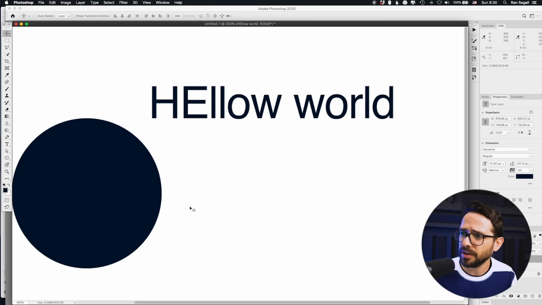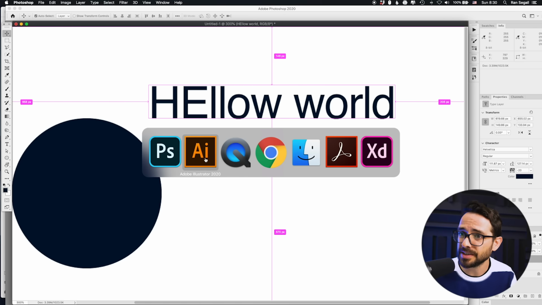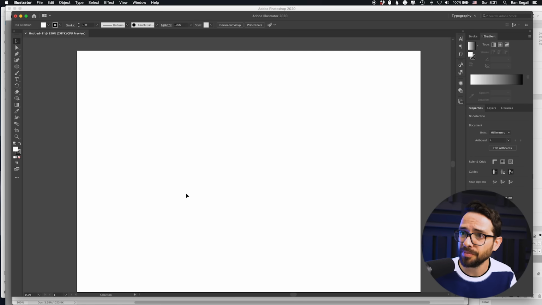However, if I jump right now into Illustrator, which is a vector editing tool, and I use the same tool, look, the tools here look very, very similar.